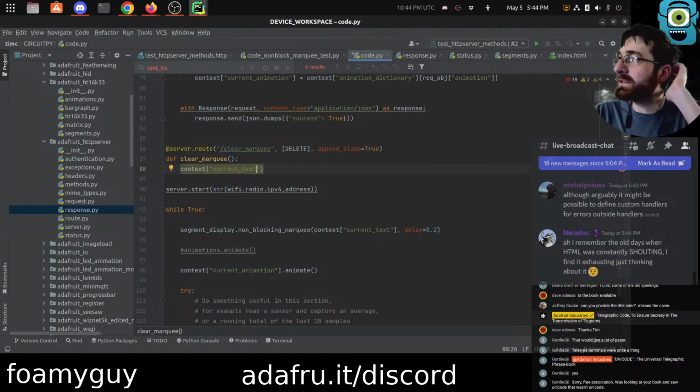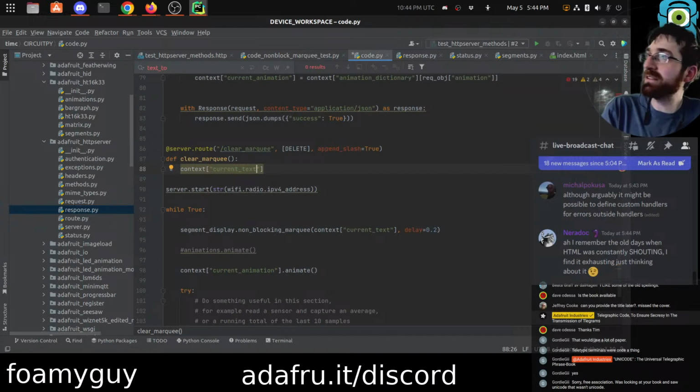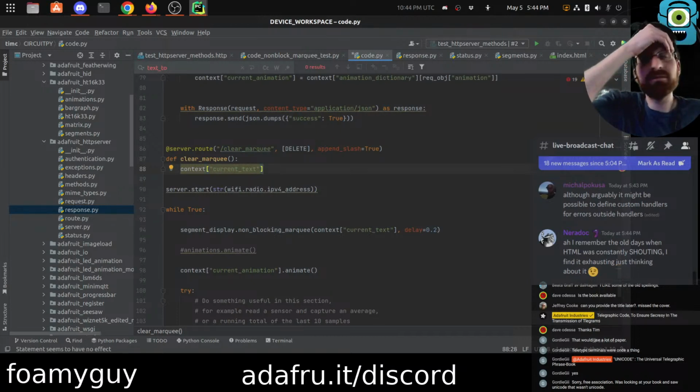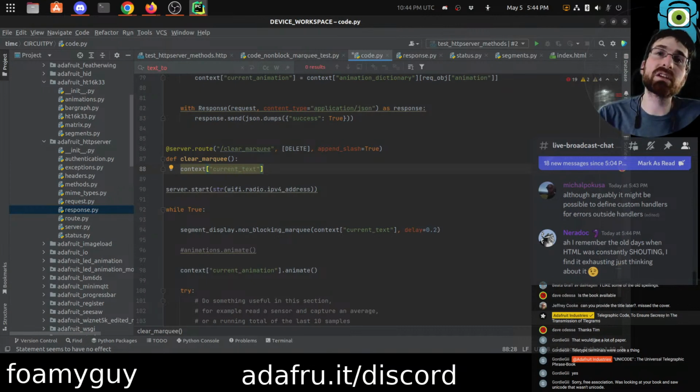I remember the old days when HTML was constantly shouting. Found it exhausting just thinking about it, yeah. It's weird how much that does have an impact, honestly. It doesn't seem like it would be that big a deal, but if you do spend a day just reading code that's all shouty caps, at the end of the day you're more anxious or whatever. I am, at least.